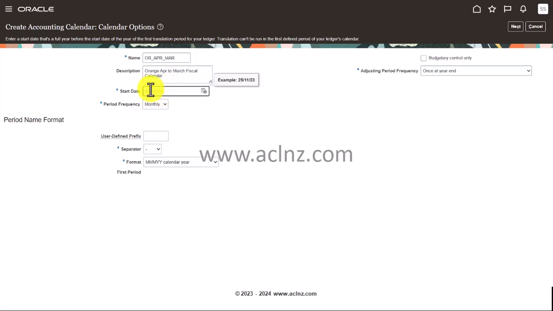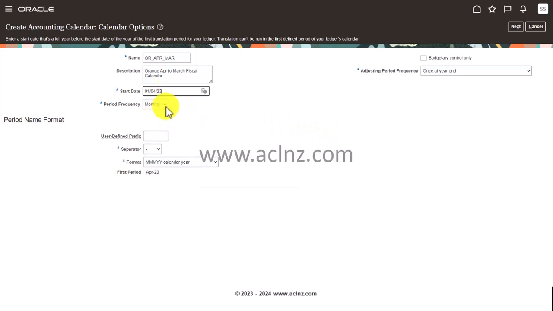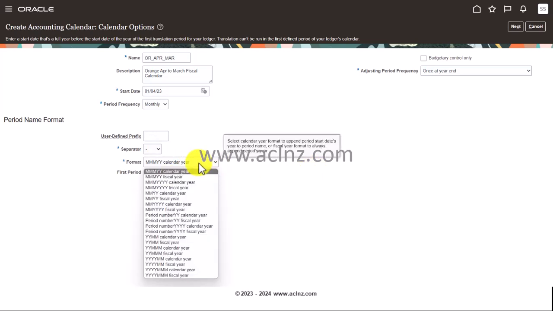And then I'm going to give a start date over here. Let's say I'm going to give a start date of 1st of March. So this is just for demo purposes, even though we've started the company from 1st Jan 1949, but I really don't have time to start creating the calendars from 1949. It's going to take the entire day to create it until today. So we'll just start from 1st of April 2023, and it's monthly frequency, and any user defined prefix you give it over here. Separator is dash, which is fine, and format is fiscal year.